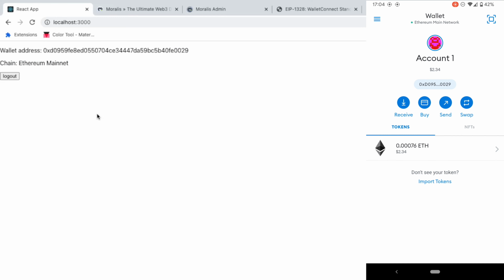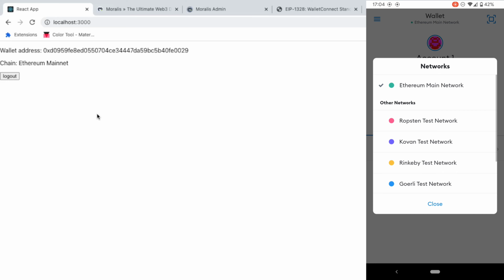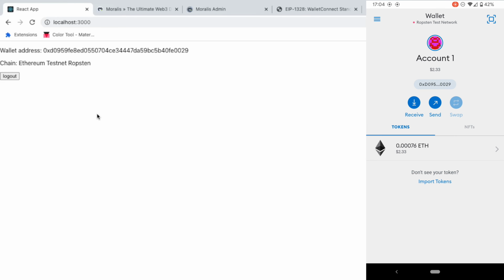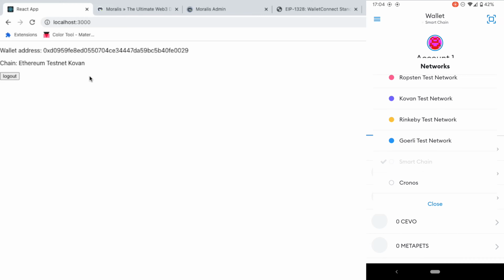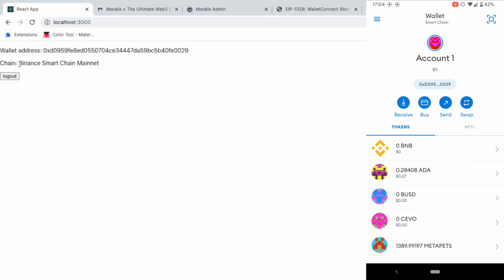Look what happens if, on MetaMask, I try to change the network. Look, now we are under the Ropsten test network, Ethereum testnet Ropsten. Again, Kovan working totally fine. And if I click on Binance Smart Chain, this is really showing up as we want. So our authentication flow is working very, very good.